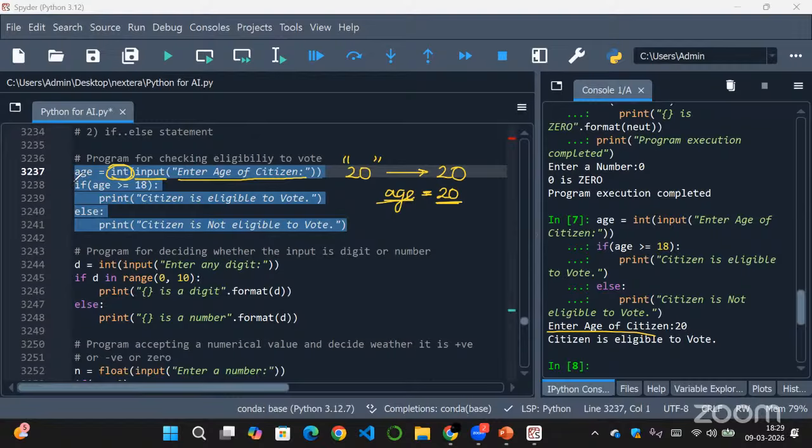Then it will enter this if else statement and check first the condition here. Inside the if we have the test condition, that is age greater than or equal to 18. So it will check 20 greater than or equal to 18. As we know, 20 is greater than 18, so this test condition becomes true. And as the if condition is true, it will print the block of code inside the if statement, that is print citizen is eligible to vote. That is why it printed this.